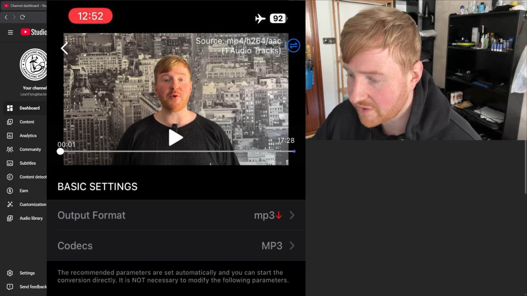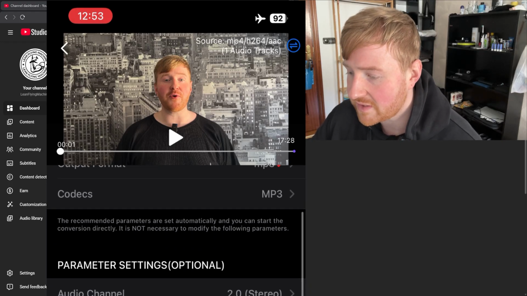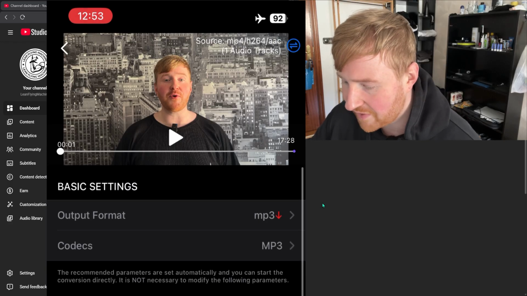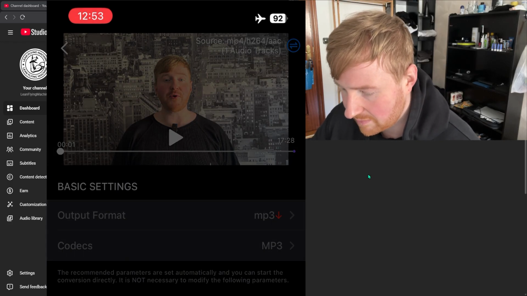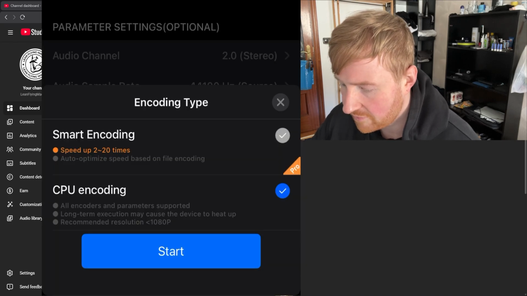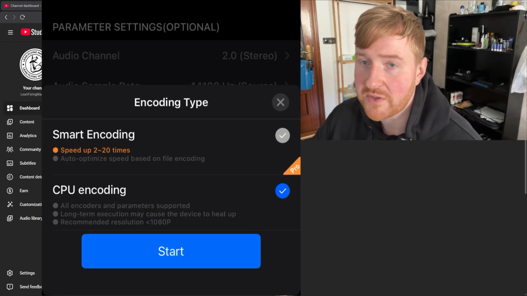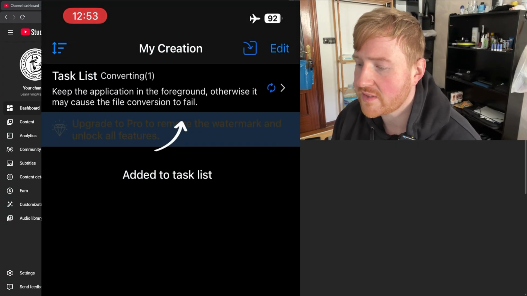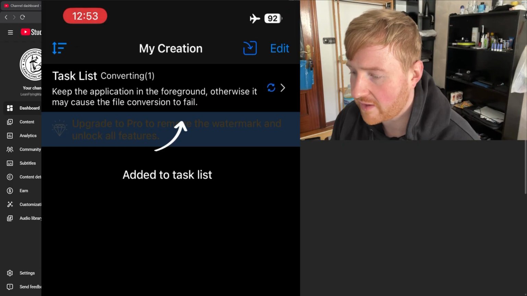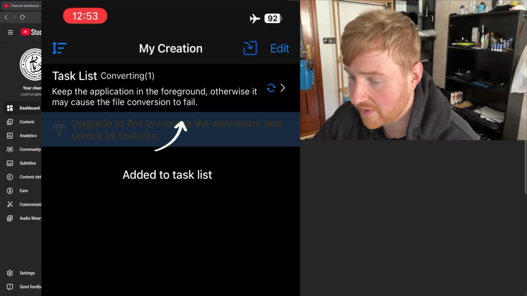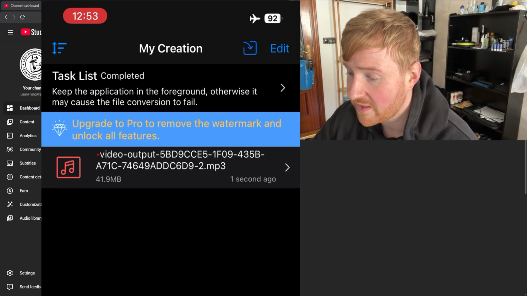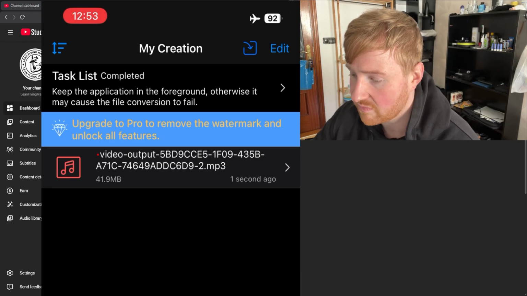Once you have your video selected, you're taken to a screen like this. Just make sure that the output format is MP3 and the codec is MP3. You can leave pretty much everything else, the bitrate and so on, the way it's normally meant to be, and then click next. For the normal encoding, just put CPU encoding. Next, you'll be taken to the My Creation section of the app. You can see in the task list that it's converting my video file to an MP3 file, and it did it pretty much in seconds. As you can see, there is my MP3 file ready to go. This was an 18-minute video, and it converted that into MP3 within seconds.